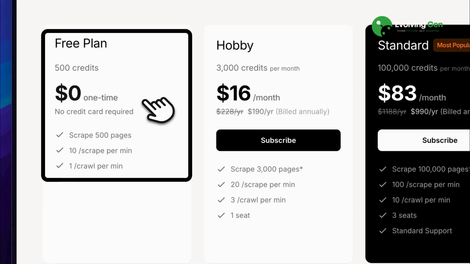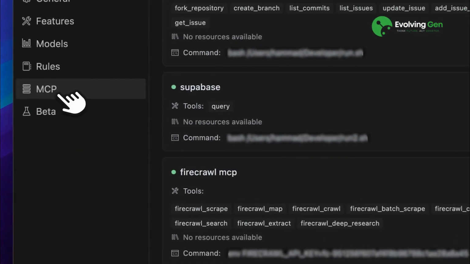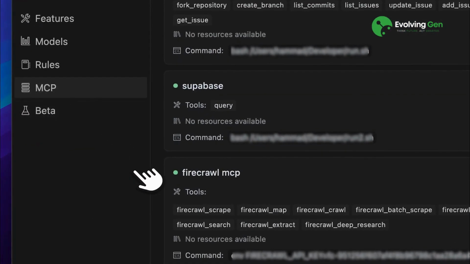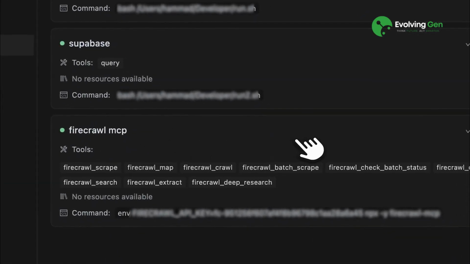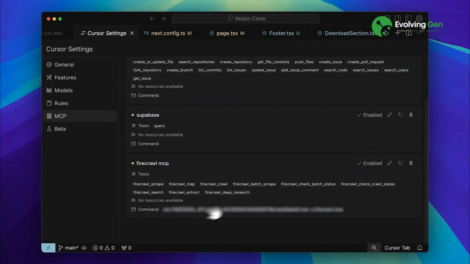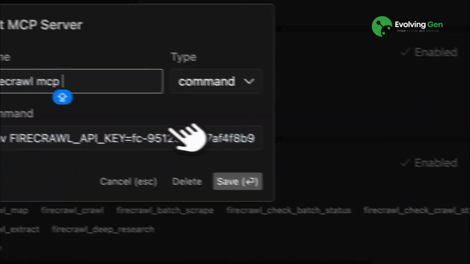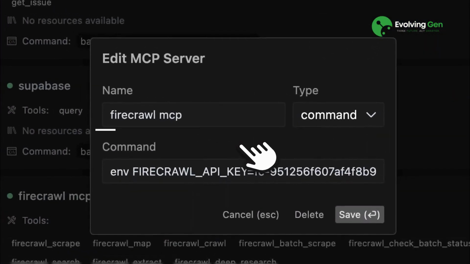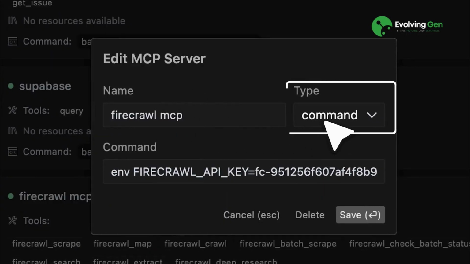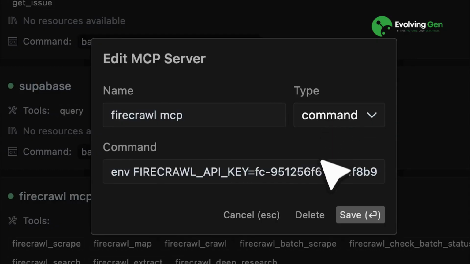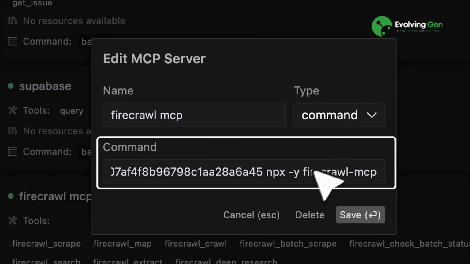Once you have your API key, head over to Cursor. In the Cursor settings, under the MCP section, you'll need to add the MCP server. Once added, all the tools will become available to you. Now, let me show you the configuration. First, you have the name field. This is just a nickname for the MCP server. Next, you'll need to select the type, which should be set to command, since we're running the npx command. Then, in the command field, paste your API key.